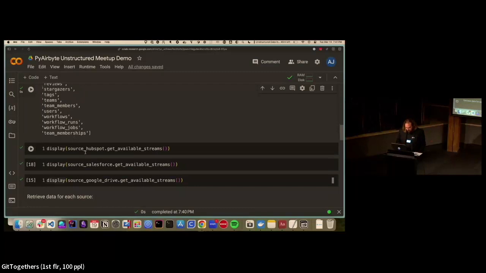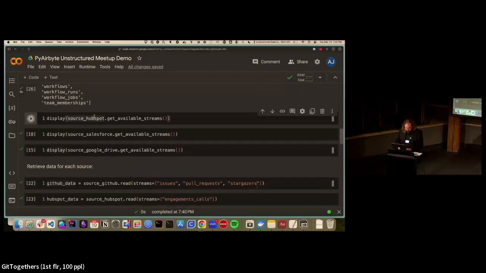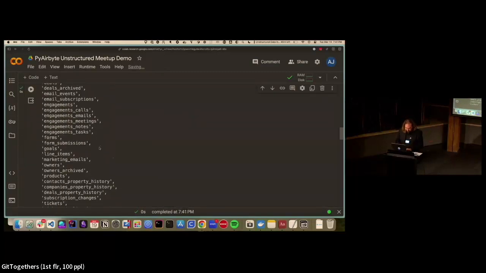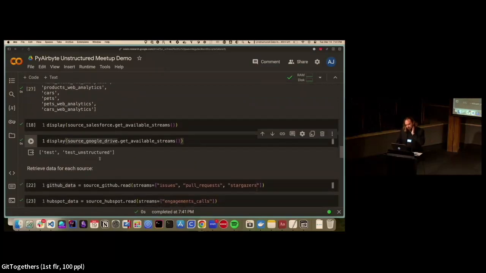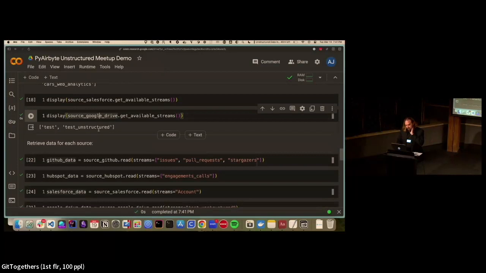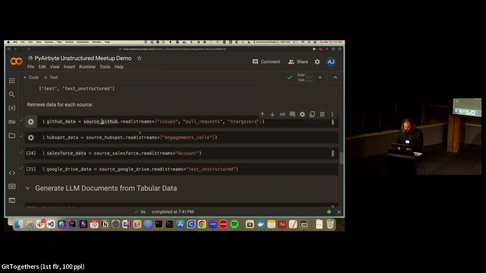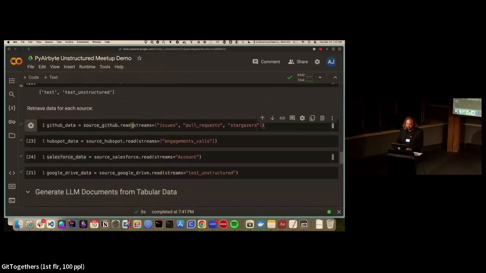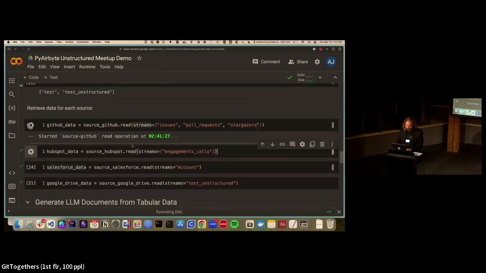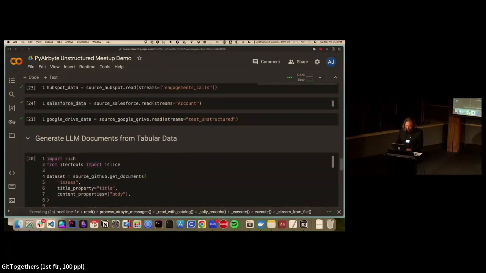All right, so we can run that same code here to see what's available in HubSpot. You kind of get the idea here. In Google Drive, I have 2 folders configured, test and test unstructured. For GitHub data, let me pause here. That's how I can see what streams are here. Now we're actually going to read the data. I'll run each of these 3 in sequence so you can see them running, if they don't move on me.